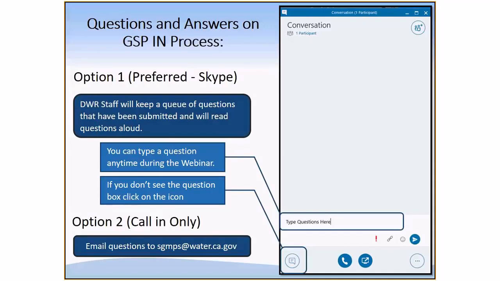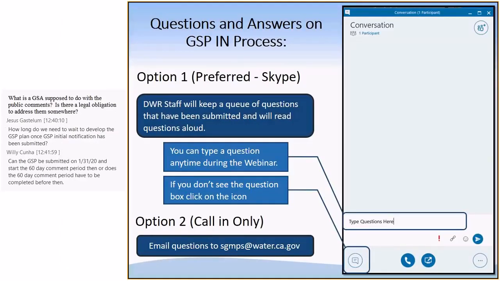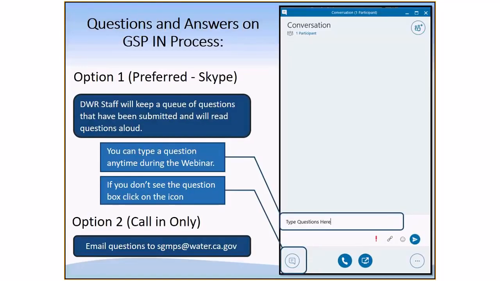There's a question: how long do we need to wait to develop the GSP plan once GSP initial notifications have been submitted? There's really no time frame. Prior to starting the development of the plan, per the regulations, you're supposed to provide the initial notification. So there really isn't a time frame element associated with it. Just do the initial notification first. That's the opportunity to let folks know how they can participate. And then it's really up to you how to move forward in the time that you're given.